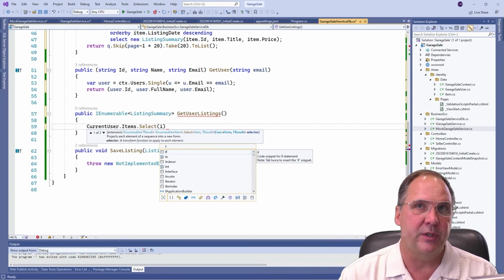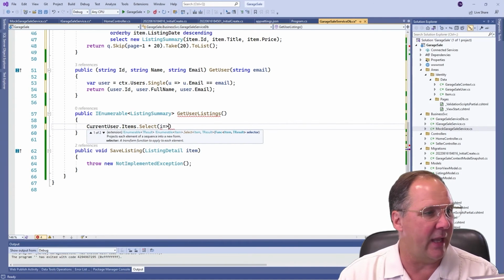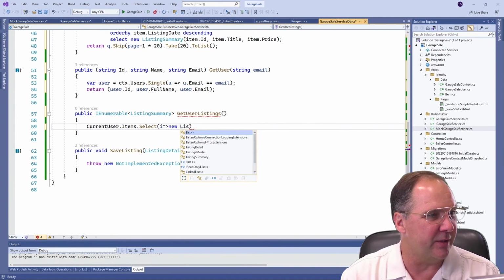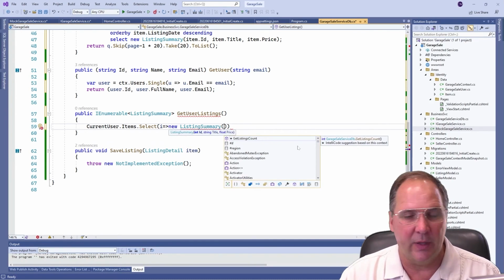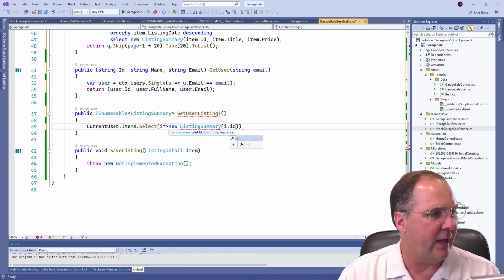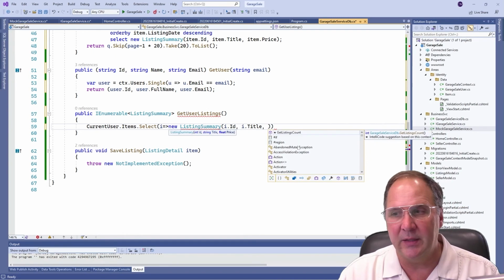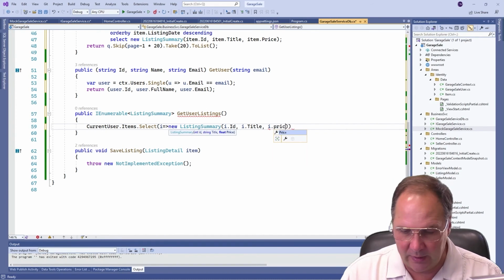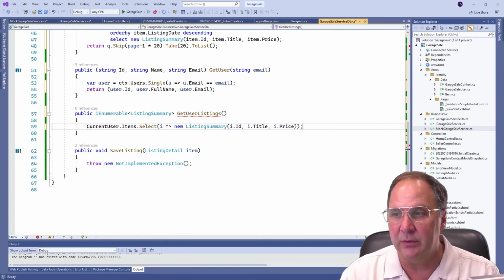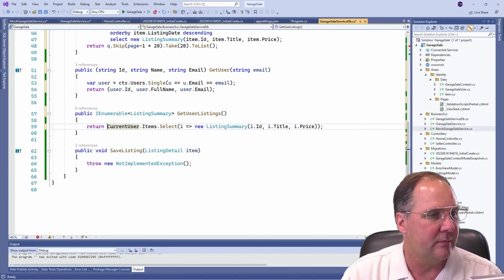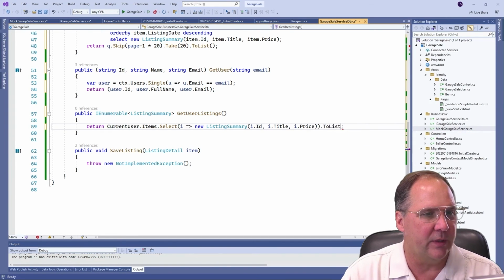Okay, so now we just need to return the current user's items, but not as item objects, as listing item record objects, an IEnumerable of those, but we can do that easy. LINQ has a good way to do that. We're going to use the current user items collection, but we're going to use the select method. The select method lets us do a transform. So each item that's in the items collection, we're going to change that into a new listing summary. This is called a projection in Entity Framework. And we'll just ToList this.